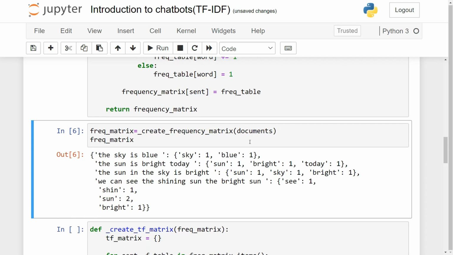So in this result, you can see that each document is our key, and the value is the dictionary of the word frequency. So sky is occurring once and blue is also occurring once in this sentence. And similarly in all the sentences also, we've just made a note of how often that particular word occurs in each document.